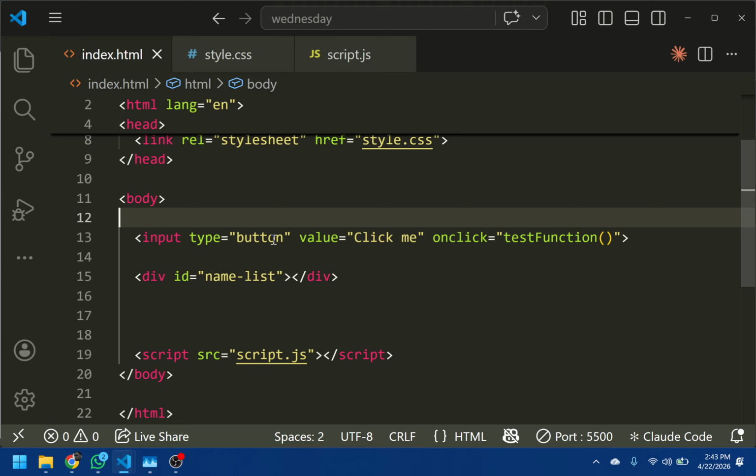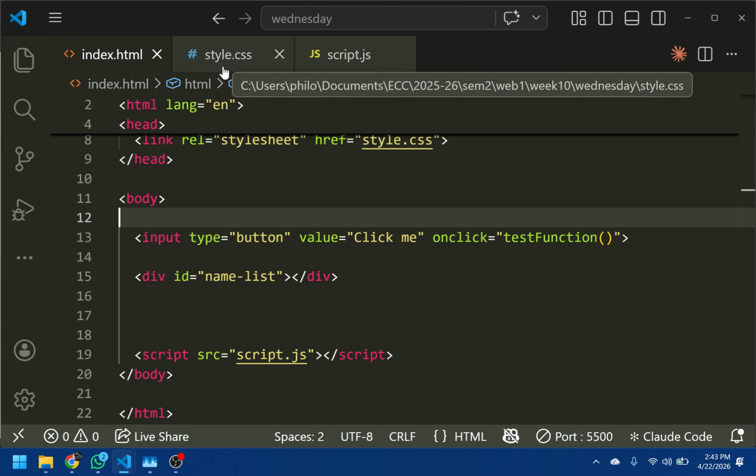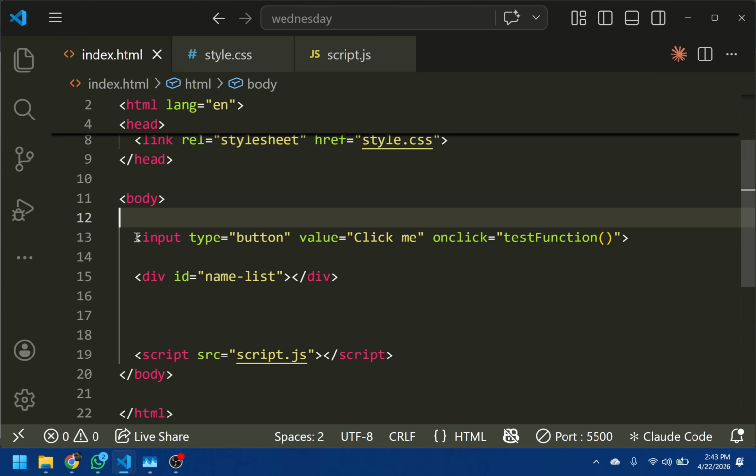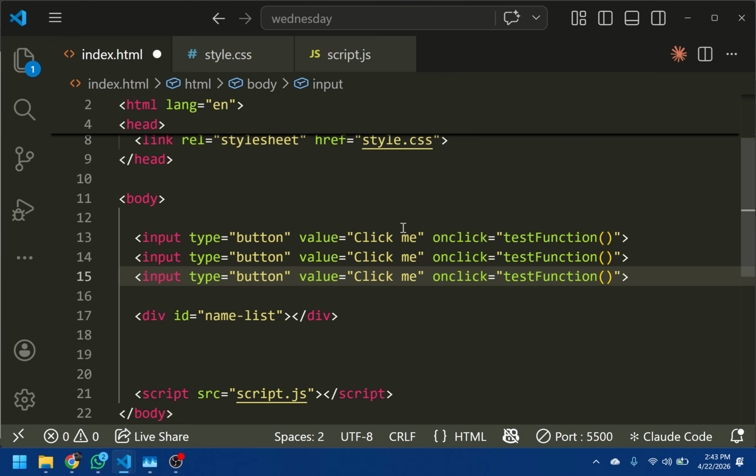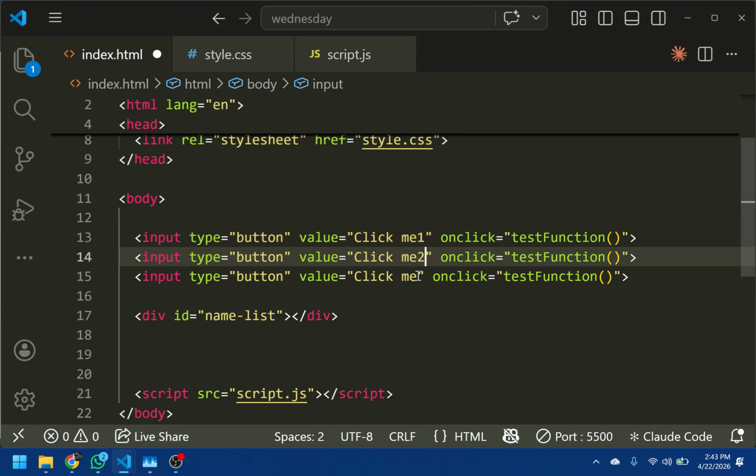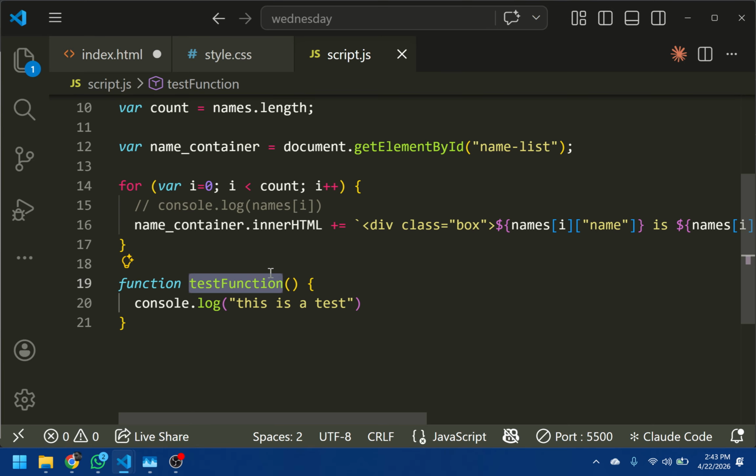So this is the function that it's supposed to run whenever you click it. And if I wanted to, I could pass in some value. So let me do 3 buttons: click me 1, click me 2, and click me 3. And if I want, I could make it so that my function takes some parameter. So my function takes some parameter. In this case, it takes a number.